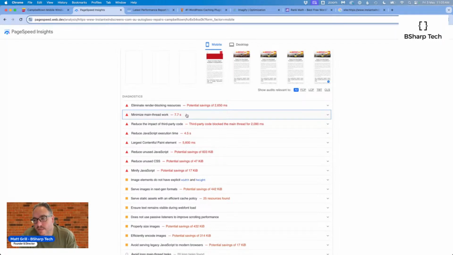WordPress has 50,000 plus plugins. I would argue that only about 10% of those are actually worthwhile using. Most of them are crap. They're not written with performance in mind. They're not quality pieces of code. So you need to talk to a WordPress expert, someone who understands which plugins to use and which ones not to use.